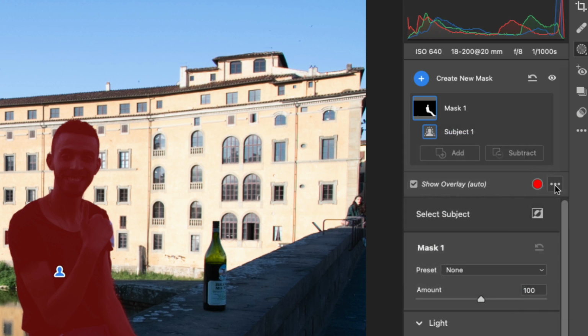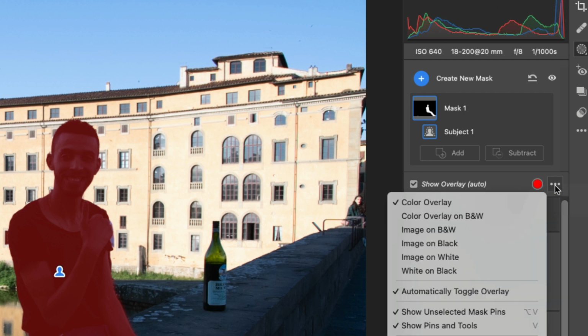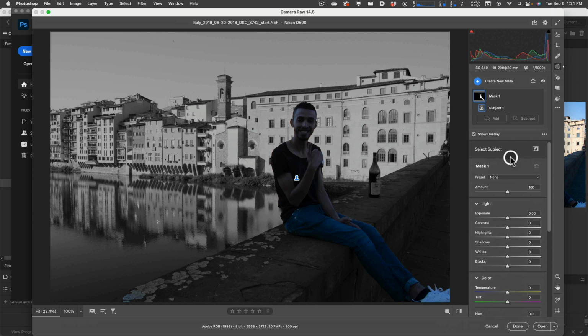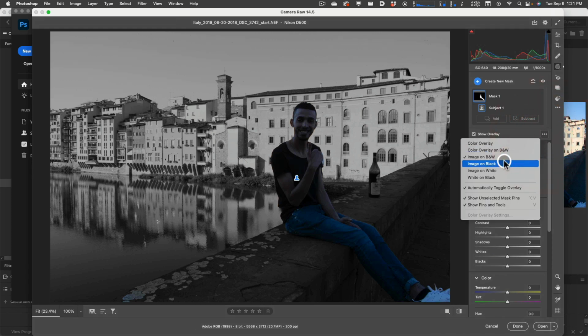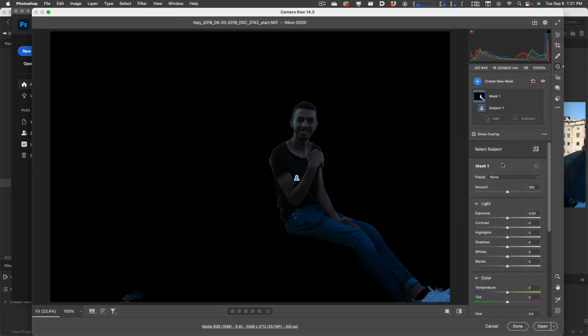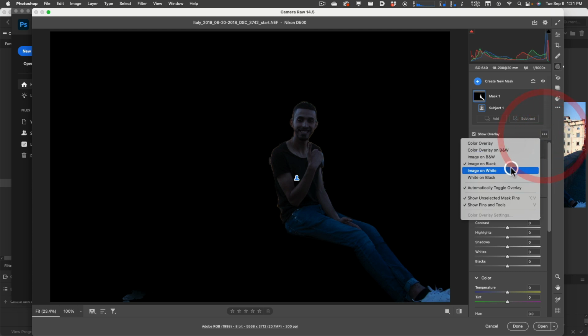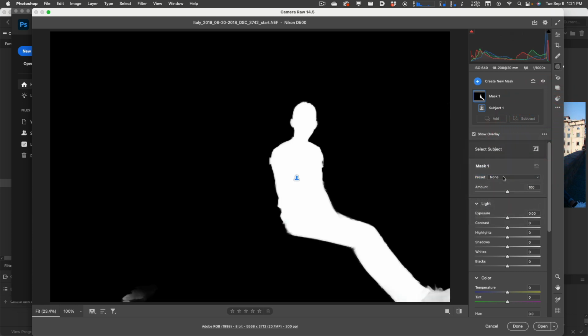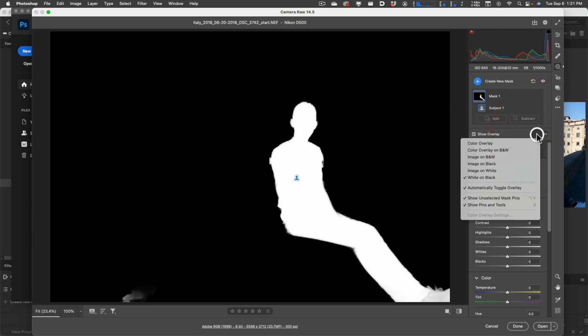And then there's also a menu here that's easy to miss. It's the more overlay settings. You can change how the mask looks. So let me zoom out so you can see it. What you're seeing is image on black and white, image on black, image on white. It just helps you see the mask a little bit better. It's not the best edge, but we'll just go with it. And then there's white on black. You can see the mask itself, much like in Photoshop.